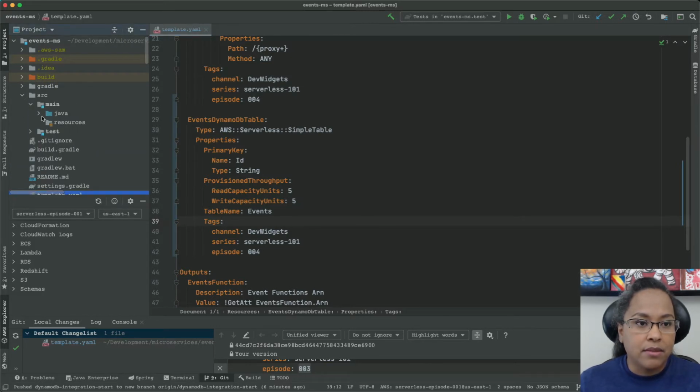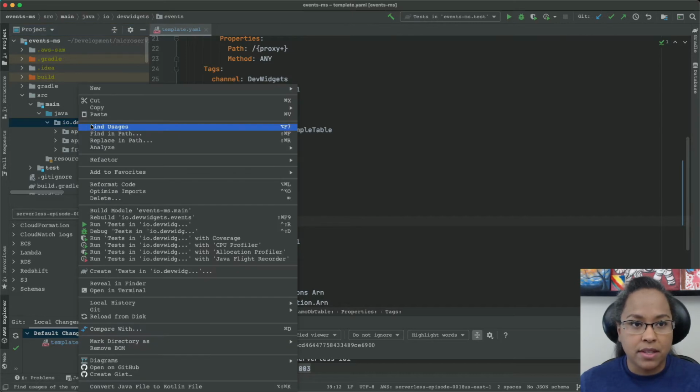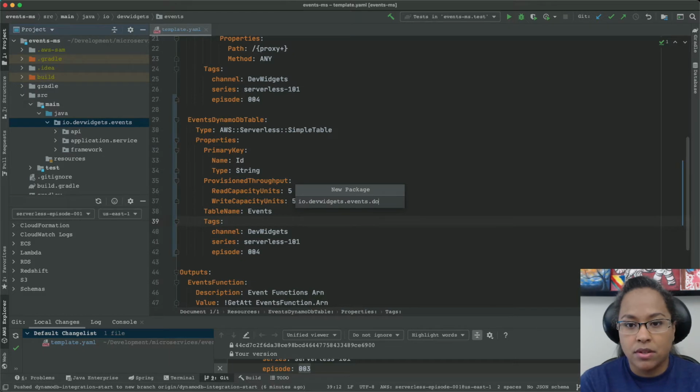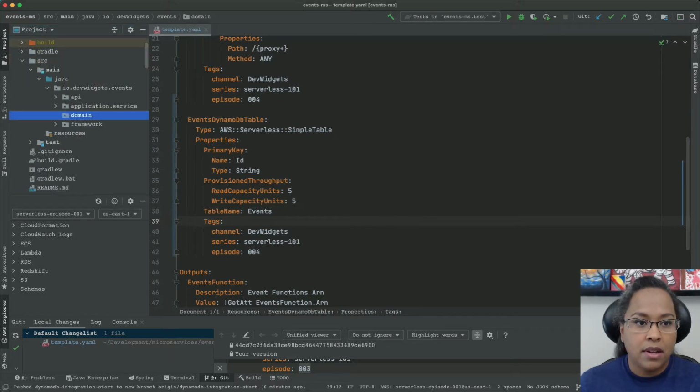Okay, so next we are going to create a domain layer in our nice little bounded context. So let's go to new package and we're going to call this domain. Within the domain layer, we're going to need a couple different things. We're going to need our model. Our model defines what exactly our payload looks like. It has the POJOs necessary for that. There may also be some converters.